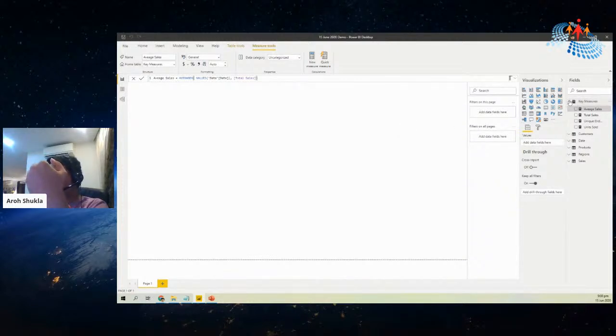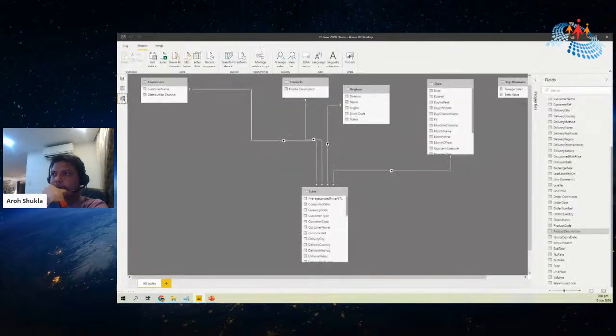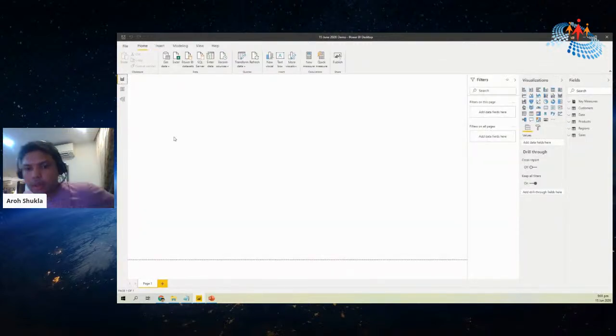And as a best practice, I kept all my DAX measures inside this as key measures. So if you see here, all my measures, I put on the left side. Again, I just want to highlight, they are not linked here. It's just a calculation for our reports.